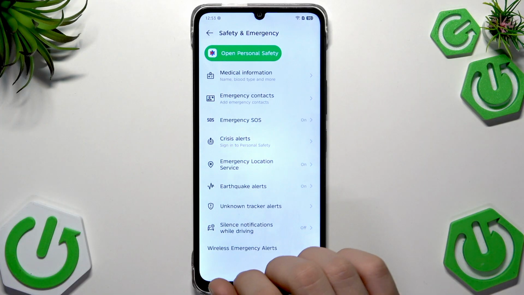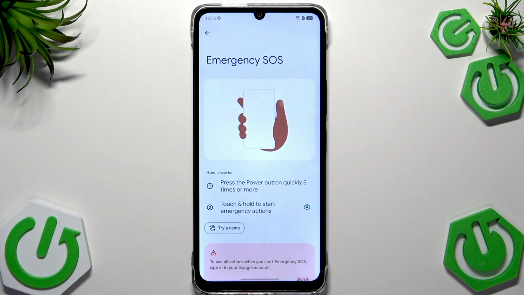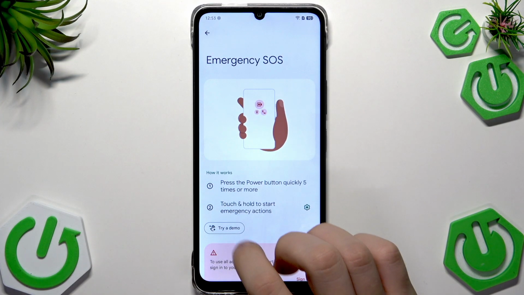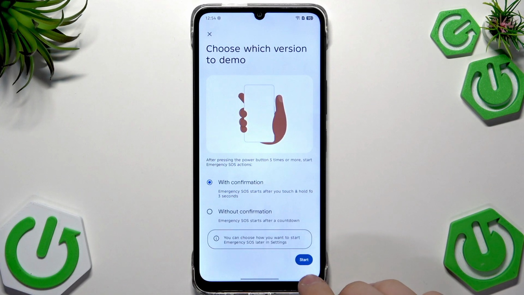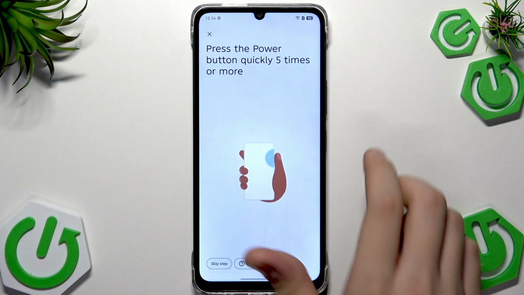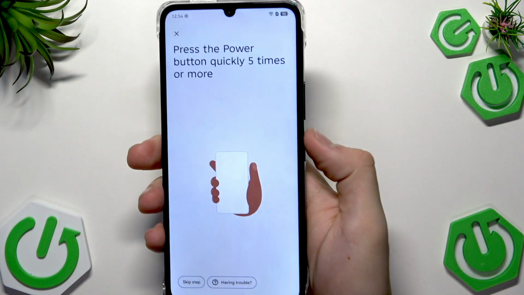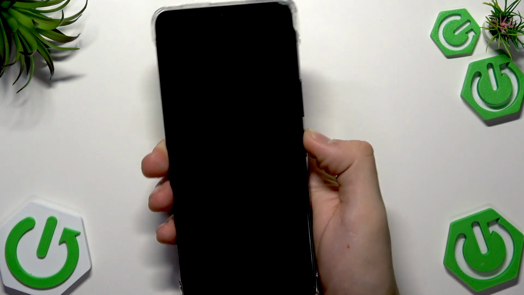Apart from that, if you go back and tap Emergency SOS, you can see how it works. Press the power button quickly 5 times or more, touch and hold to start emergency actions. If you tap Try a demo, you can see next. With confirmation, Emergency SOS starts after you touch and hold for 3 seconds, or without confirmation, Emergency SOS starts after a countdown. Press the power button quickly 5 times or more.